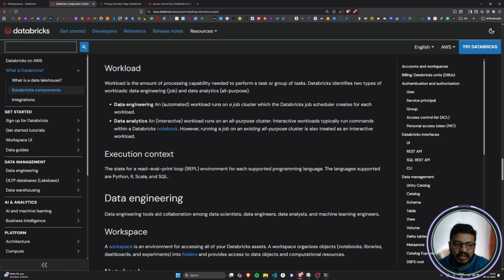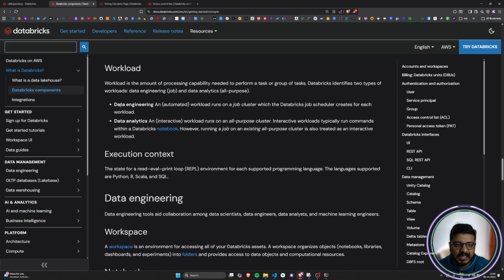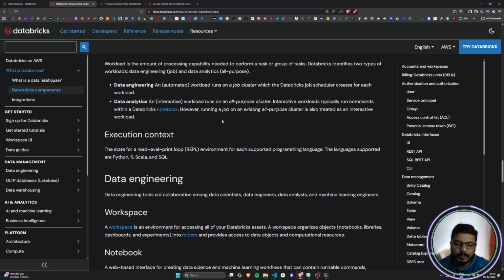Okay. So if we want to run any kind of automated part, if we want to run a job, some kind of pipeline and all these things, it will be considered as a data engineering workload. And if we are running anything interactively, meaning if we are running it using the UI or maybe the notebook, it will be considered as a data analytics or an interactive workload. Because we are doing those things manually, we are interacting, right?